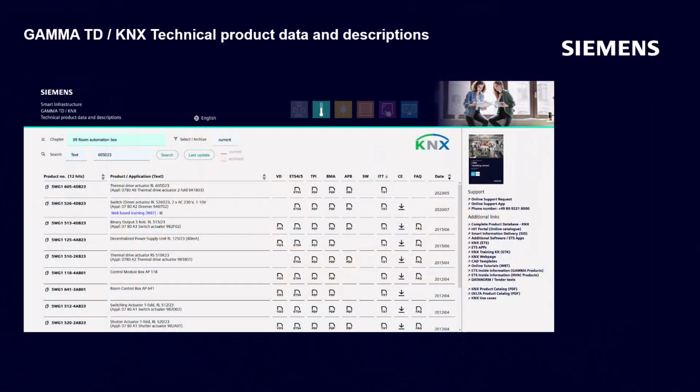For KNX commissioning with the ETS configuration software, the ETS database entry and an application program description describing the functions, the parameter settings, and the communication objects are required for the corresponding devices. At the same time, technical information is required for installation, assembly, and wiring. These documents can be found for each product in the Siemens Gamma Product Database.